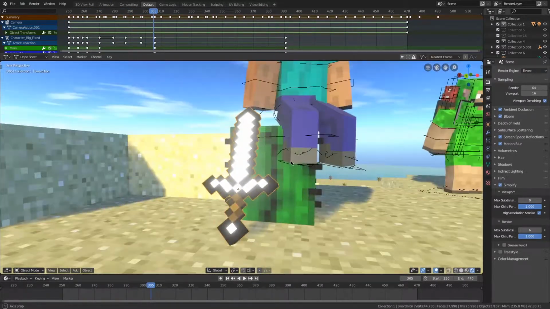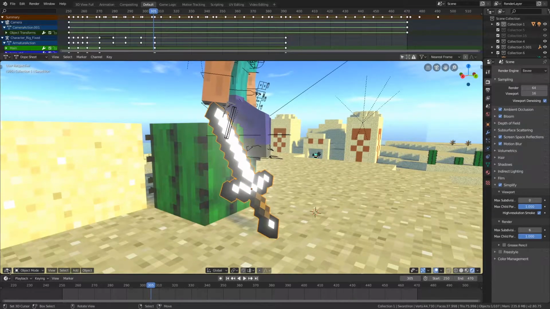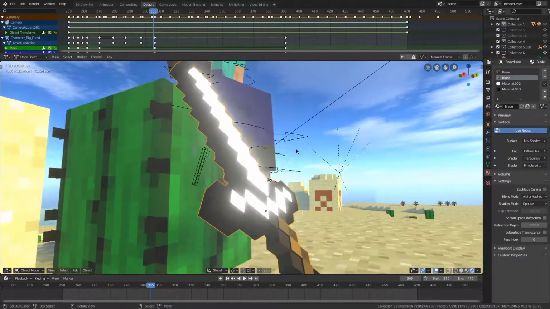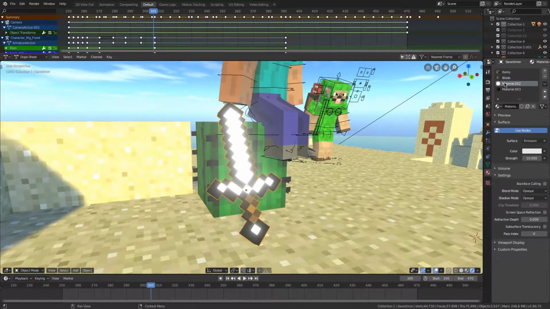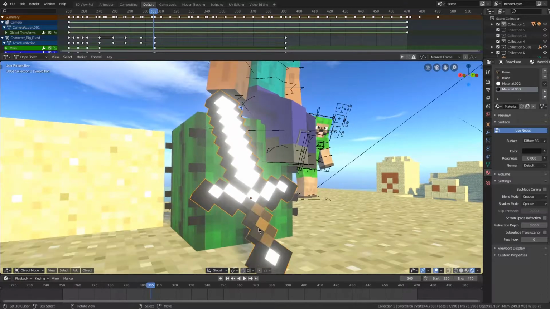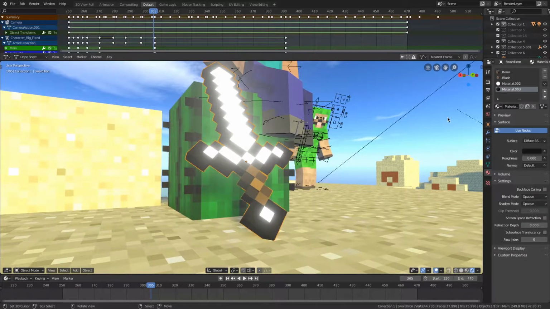For this sword, I actually didn't say anything about it earlier, but I just took the regular old Minecraft iron sword, and I replaced the blade with a bright white, and then the rest of it, except this little piece of the handle here, with just this very dark gray.